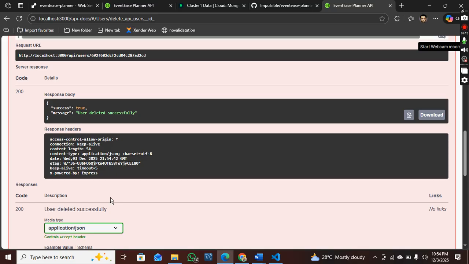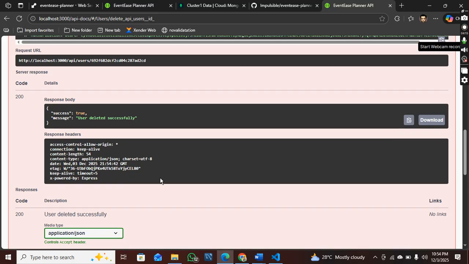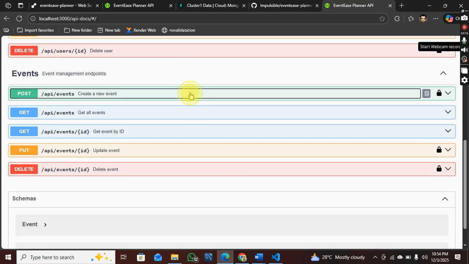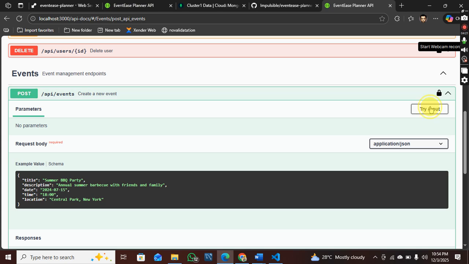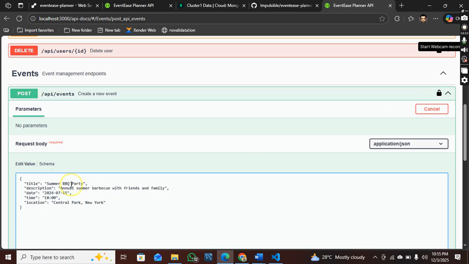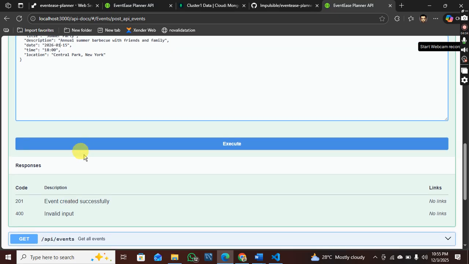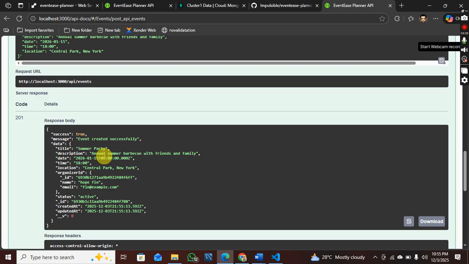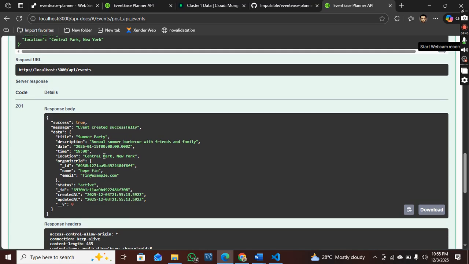So we can also try this using our create event. Let's try doing that for our create event. So we create a new event. Let's say I'm interested in a summer party by next year, January. So I will now execute. Oh, summer party has been created successfully. It returns a successful message.